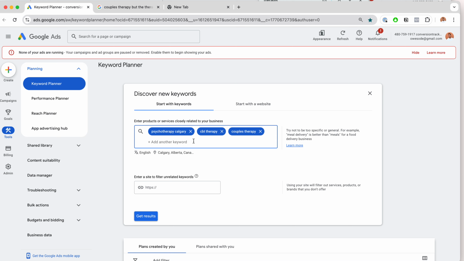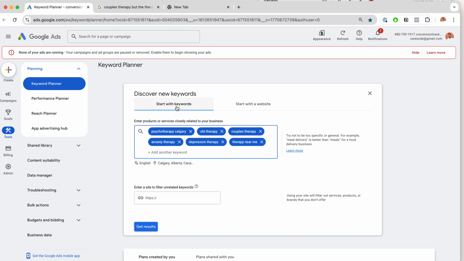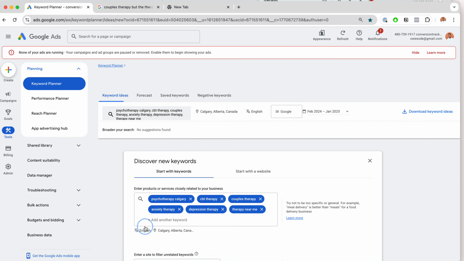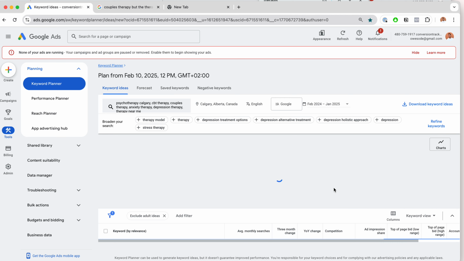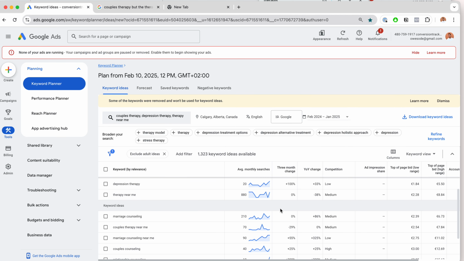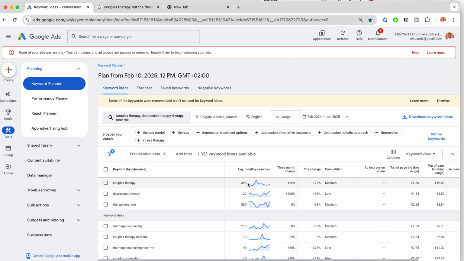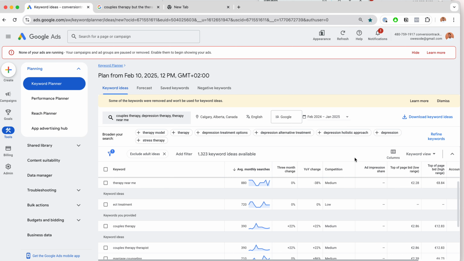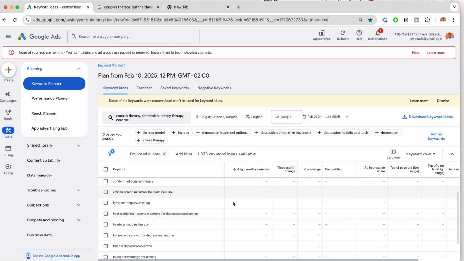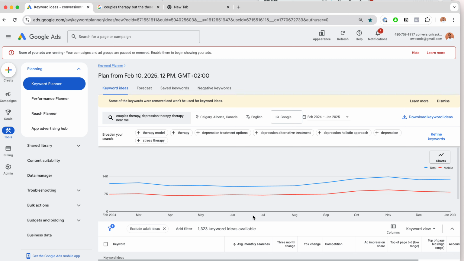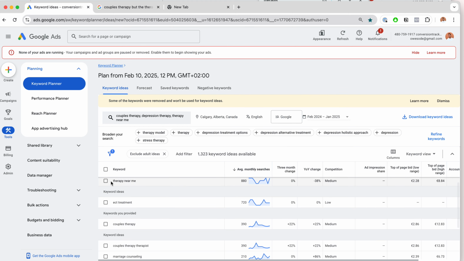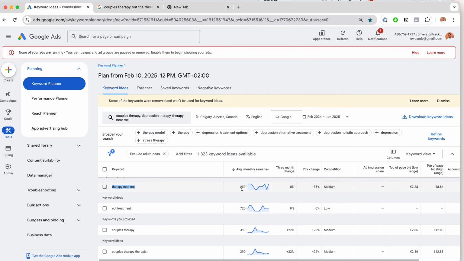All right, I'm going to throw in a few ideas. So here, start with keywords. I'm just going to give Google Ads ideas on what sort of keywords I want, and then I'm going to click Get Results. So here, we now see these keywords and how many monthly searches there are. If there are not enough searches, like African American female therapist near me, apparently people just don't search for this enough, then it doesn't make sense to run ads for that keyword. However, if it's something like therapy near me, then this is a good keyword for you to target.